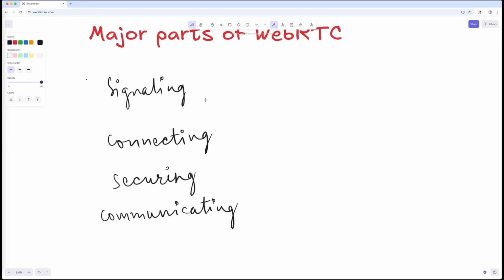So in the previous tutorials, we have seen that there are so many protocols involved, right, which make up WebRTC. But the signaling part is not controlled by WebRTC. WebRTC lets you use any medium that you want for this part. Okay, for the first part.